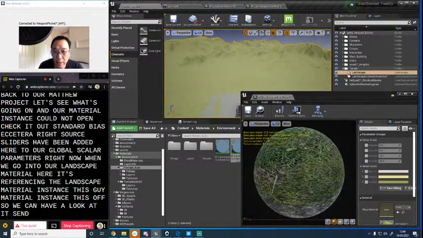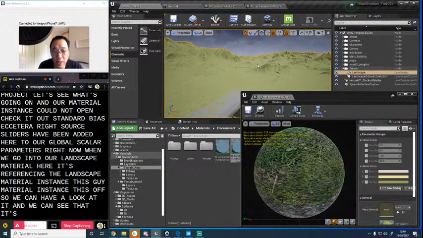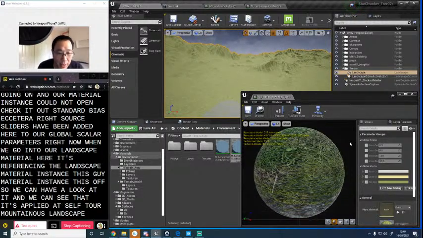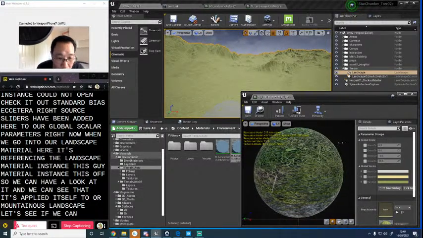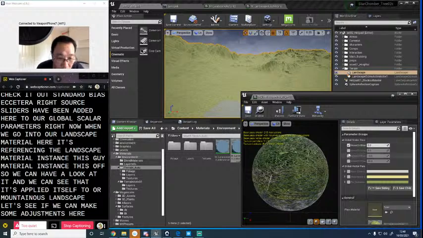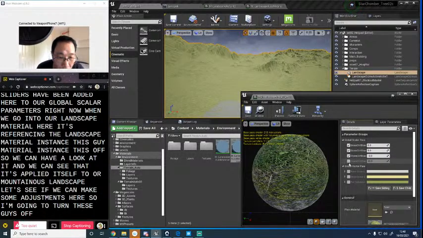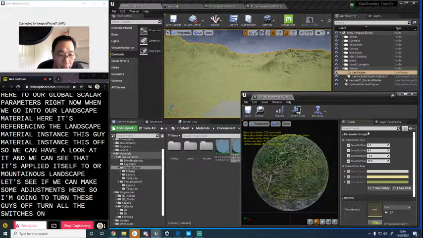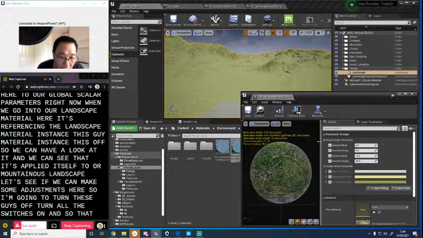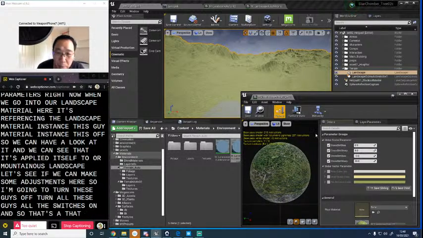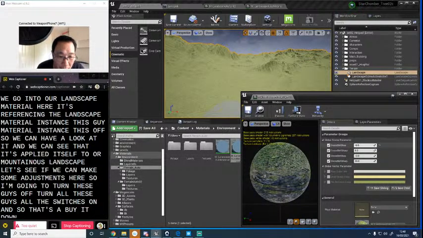And we can see that it's applied itself to our mountainous landscape. Let's see if we can make some adjustments here. So I'm going to turn these guys off. Turn all these switches on, right? And so let's say, let's bring that grass bias down a bit and see what we get.